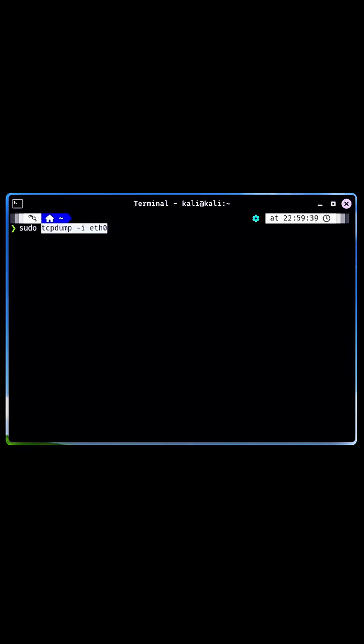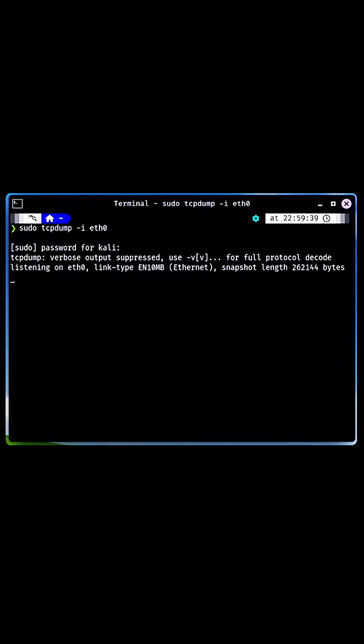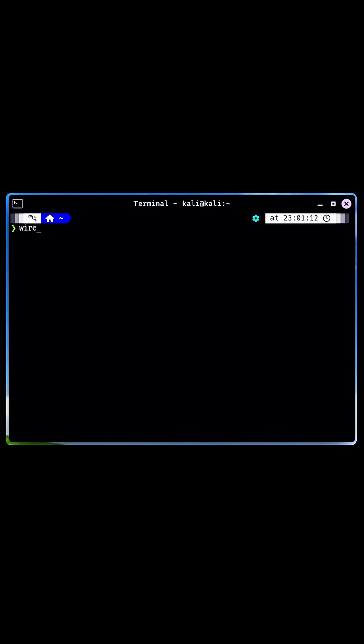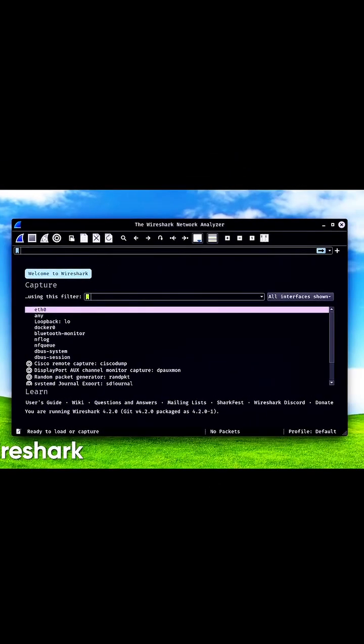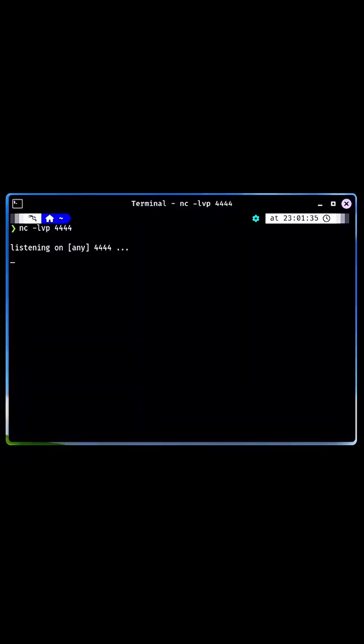TCP dump captures and analyzes network traffic in real time, providing detailed insights into the packets flowing through your network, which is essential for troubleshooting. Wireshark. A graphical packet capture and analysis tool, Wireshark allows you to visually analyze network traffic, making it easier to understand complex network interactions. NC, or Netcat, is used for testing and debugging, allowing you to create TCP and UDP connections, transfer files, and set up listening servers.